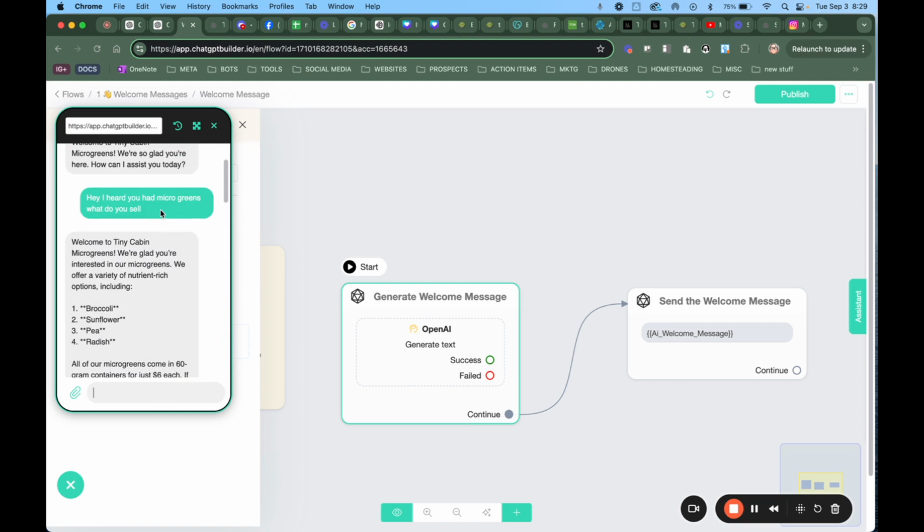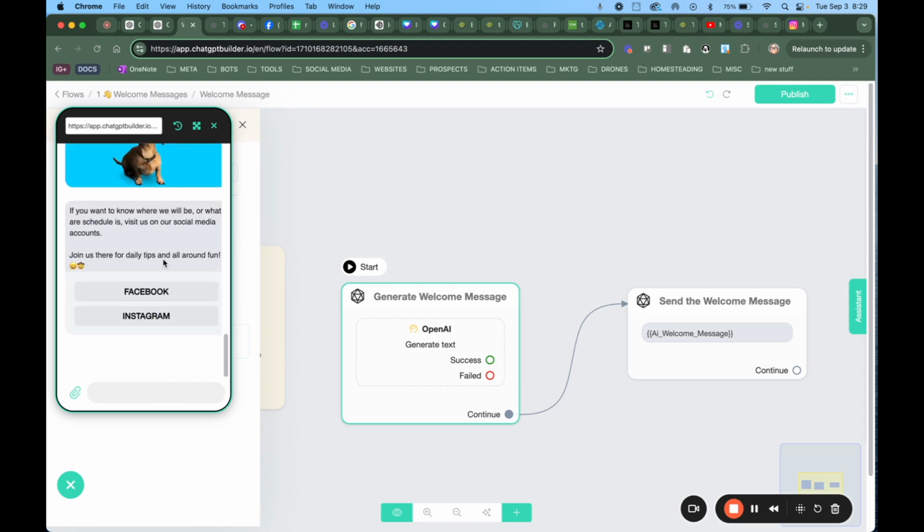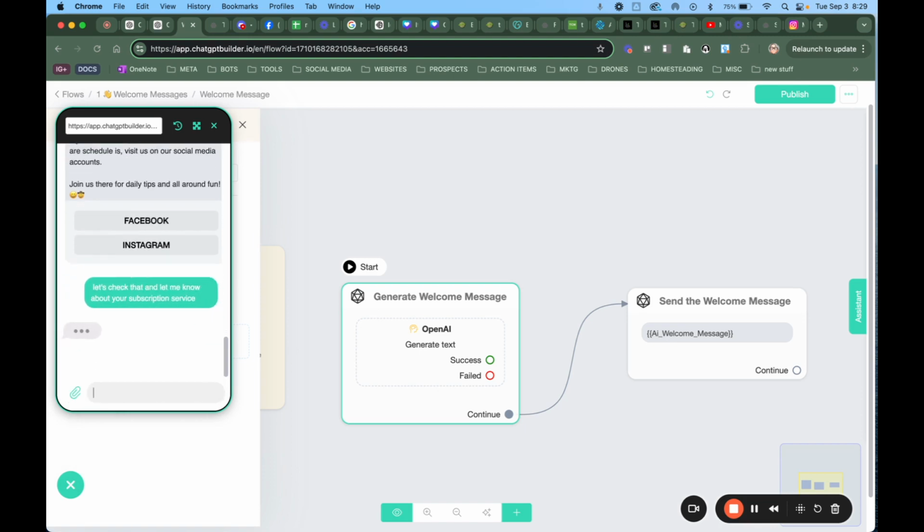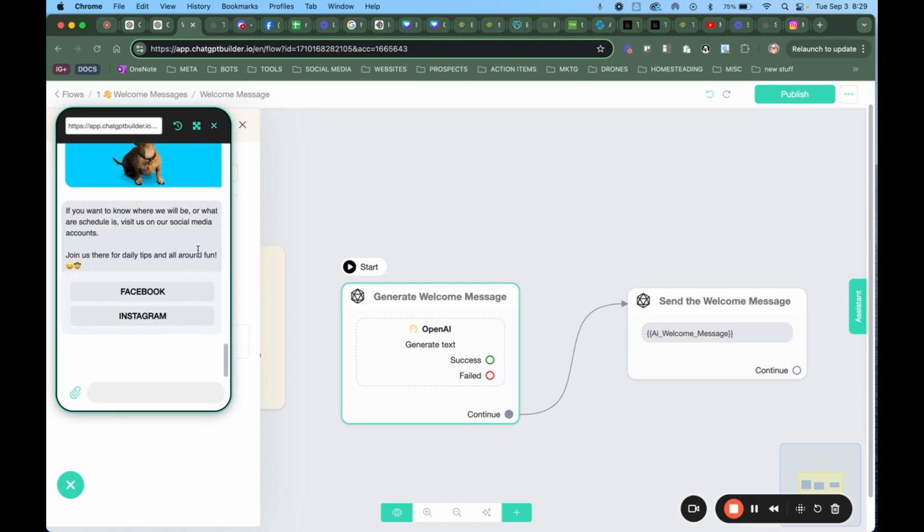All right, so this is what I want it to do. Now, there's another thing that I created a function for because they have a subscription service. Let's check that. Let me know about your subscription service. Okay, now it's bringing up the same thing. So I need to go change that. It's not calling up the function for the subscription service.